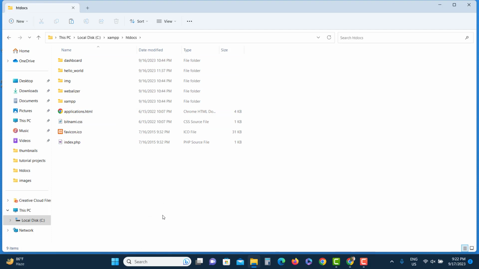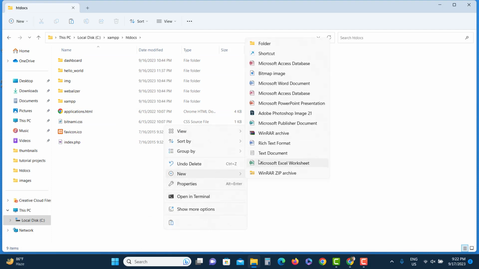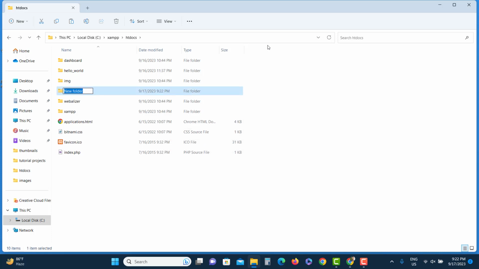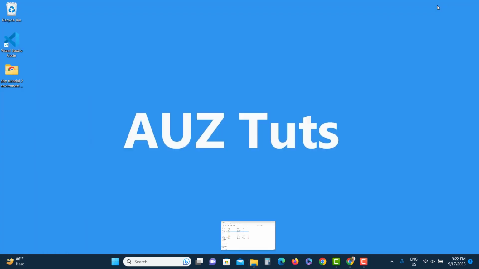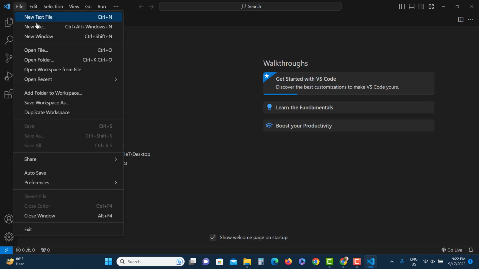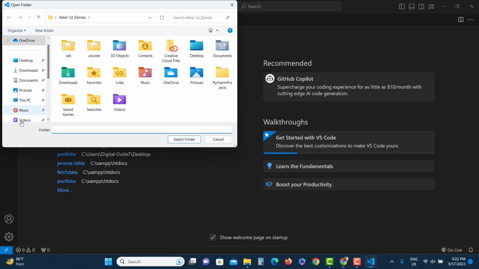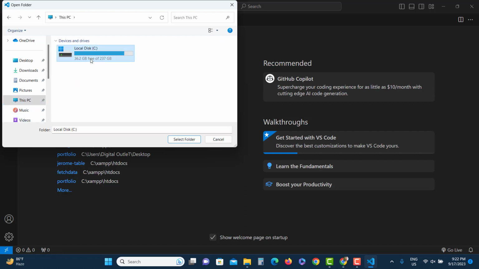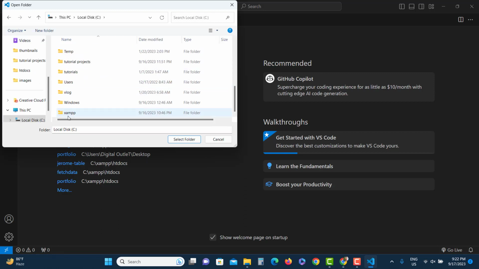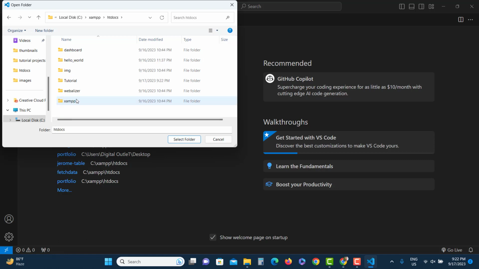So let's create a new project. Let's name it tutorial. You can give any name here, what you want, tutorial. Now let's open this project or folder using the Visual Studio Code editor. So open folder. XAMPP htdocs, and the name of the project is tutorial.